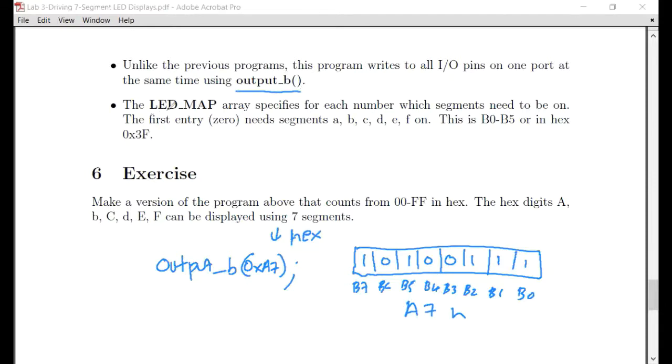Next, it says the LED map array specifies for each number which segments need to be switched on. The first entry, which is 0, needs segments A, B, C, D, E, F to be on. So this is B0 to B5, or in hex 3F. I have explained this clearly: if you have a common cathode display, you need a combination of bits specified in hex to be able to display number 0, number 1, number 2, and so on on the 7-segment displays.